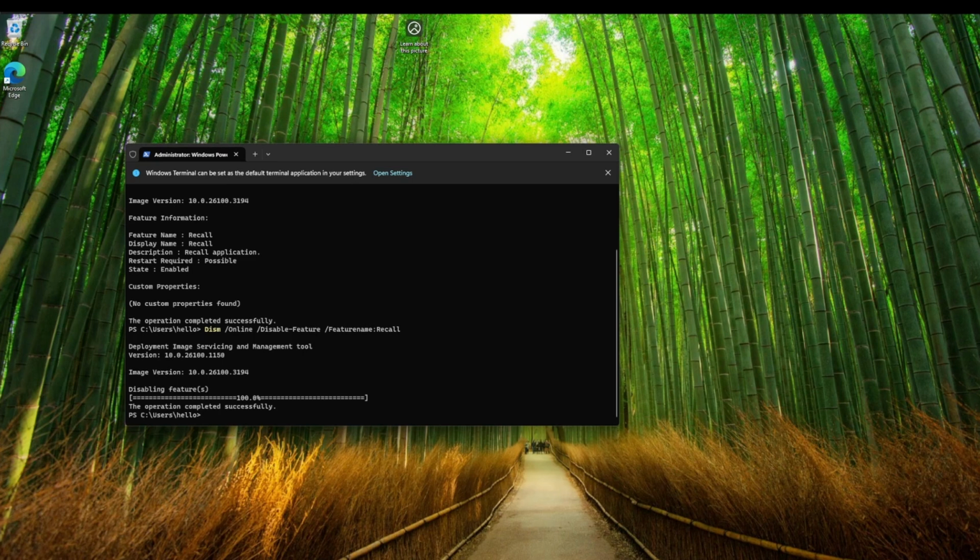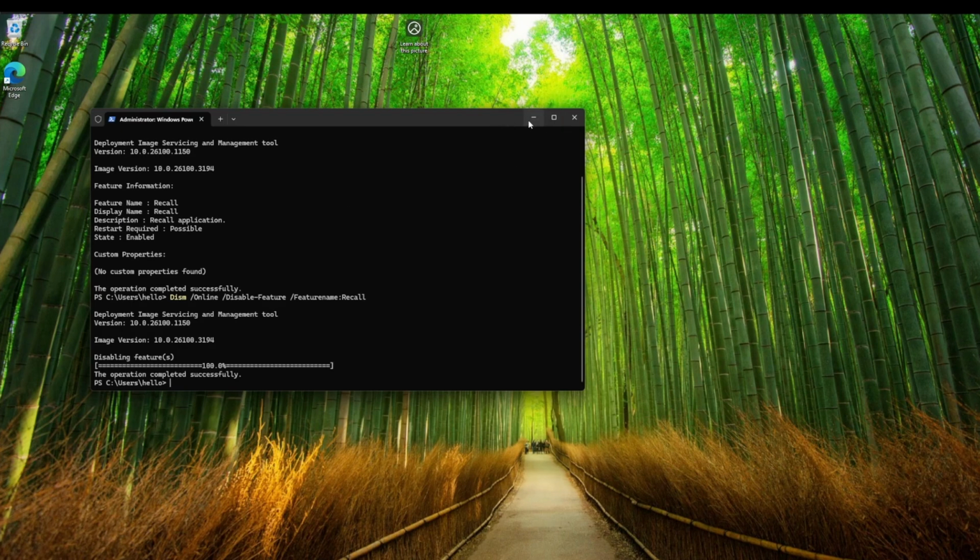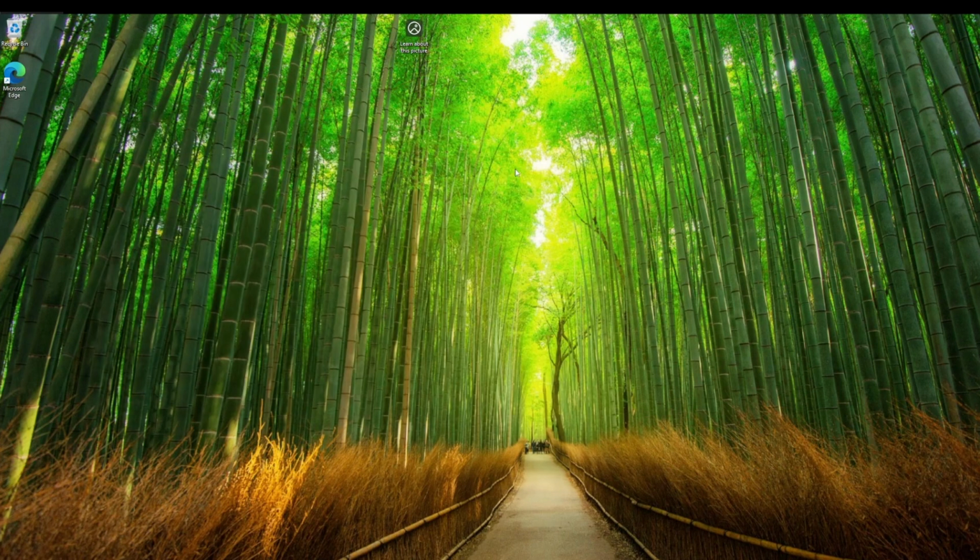And currently it should be disabled, but to check it, run the first command again. And currently the state is disabled, which means that the Windows Recall feature is supposedly turned off. However, I don't really believe that, so this is where the second method, which preferably you should do too, comes into play. Alright, now we have completed the terminal part, and let's go ahead and minimize this.